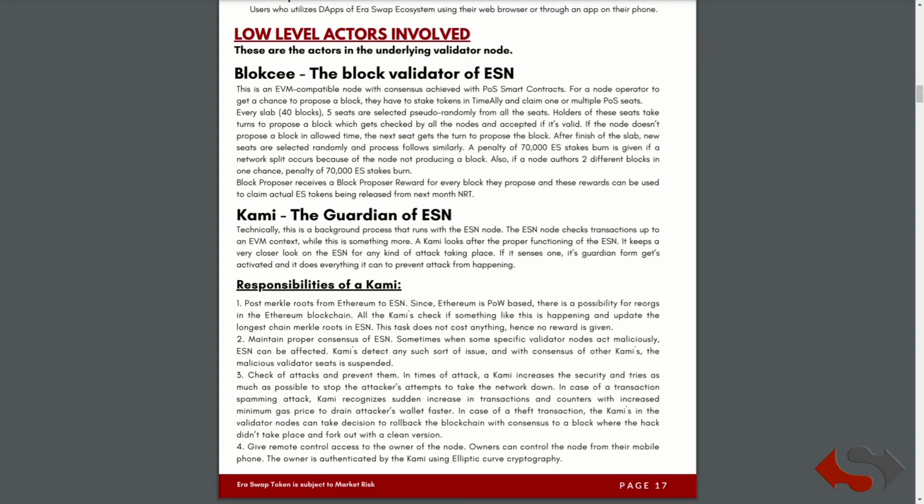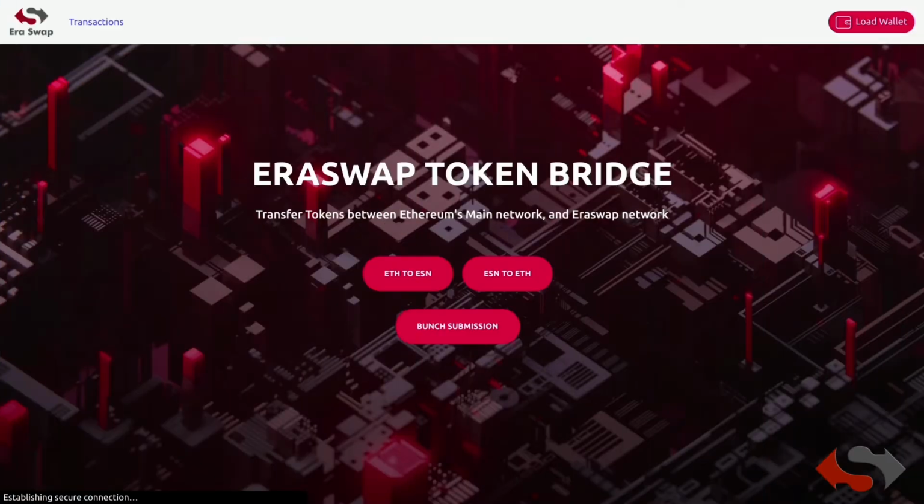Let's go back to Merkle swap. On the Merkle swap interface, we can see 3 buttons on the screen. It is saying ETH to ESN, ESN to ETH, and bunch submission.